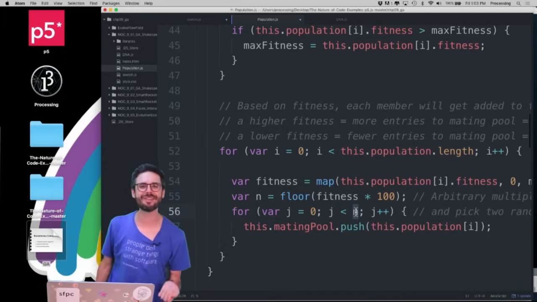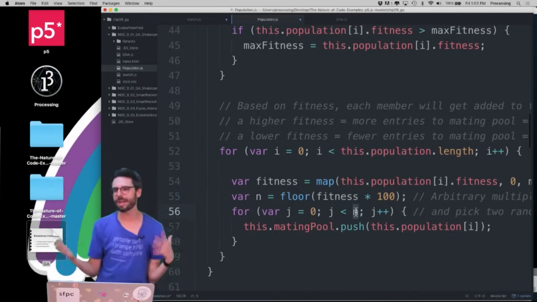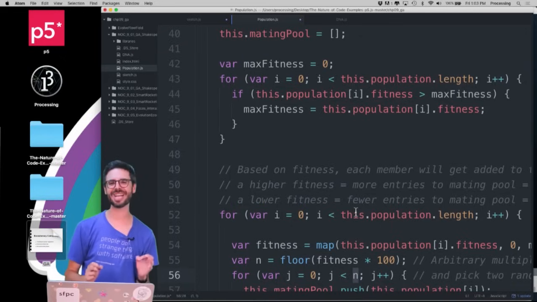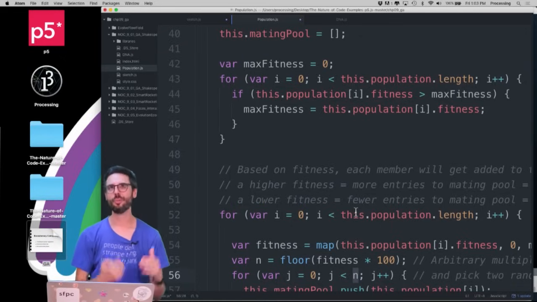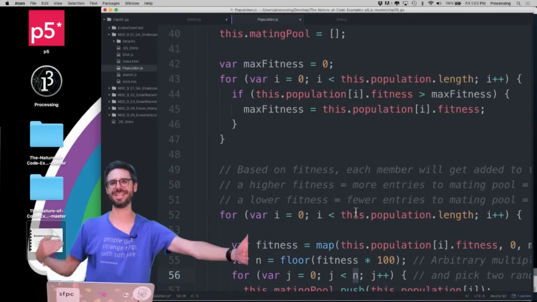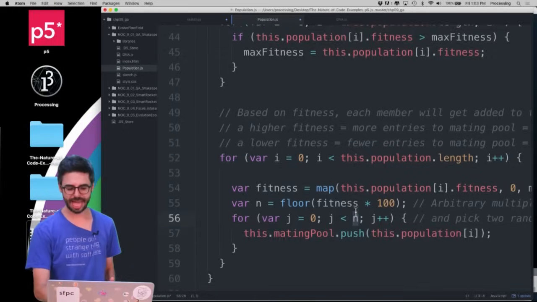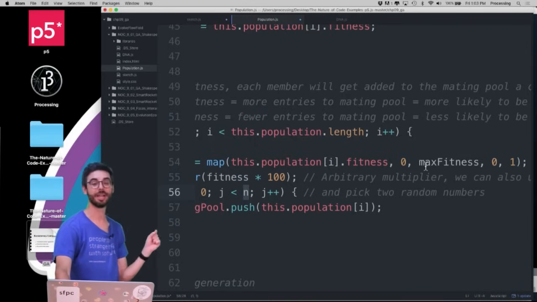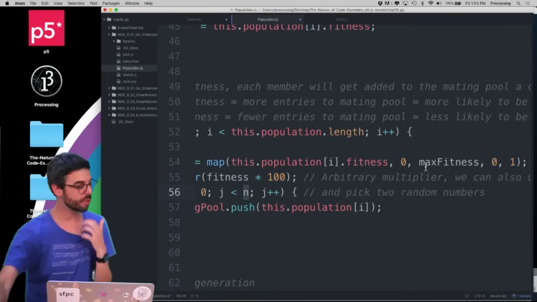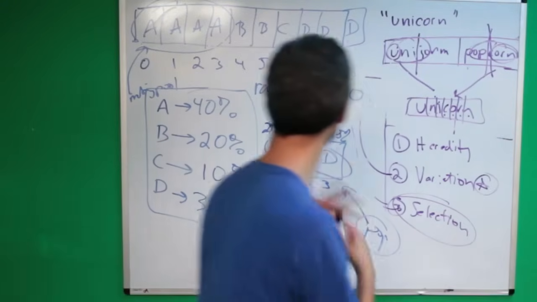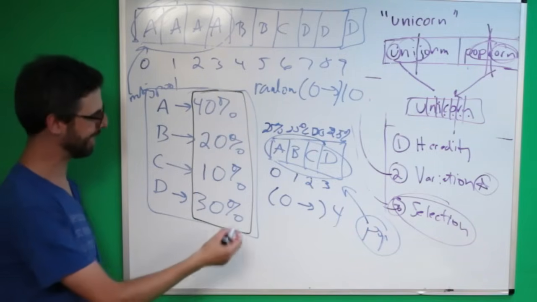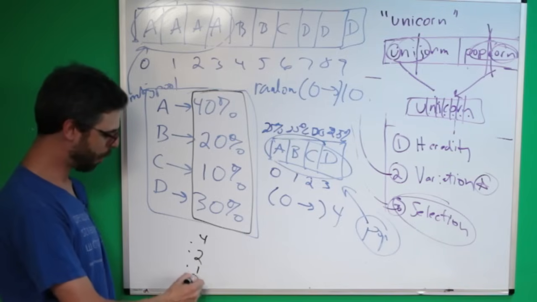So how do I figure out what that number n should be? Well, this could probably use some refinement, and there's different ways you could do it. But ultimately, up here, what I'm doing is finding out what the member of the population with the most fitness, the highest fitness value, is. Then what I do is I take that particular element's fitness, and give it a number between 0 and 1, mapped from 0 to maximum fitness. So in other words, I'm doing a sort of step where I'm normalizing all these fitness values. Now, I kind of made up an example here with pre-normalized values, like 0.4, 0.2, 0.1, 0.3.